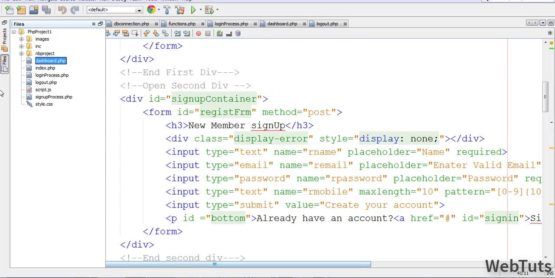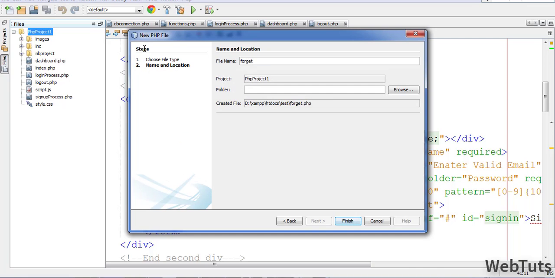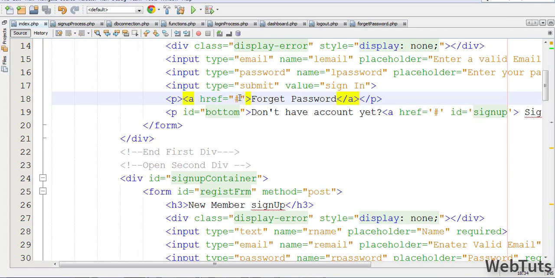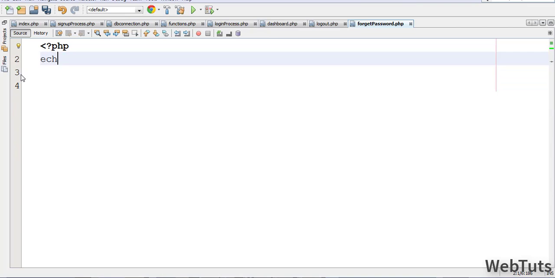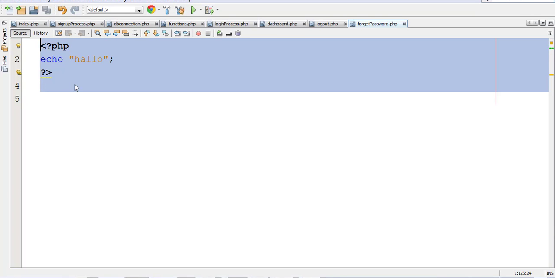First of all, I would like to create a new file, forgetpassword.php. So now I just right click on my project and create a new file, forgetpassword.php. Now finish. Now I just want to link this file, so that is the forget password, and give the link forgetpassword.php. Now test whether everything is fine or not. Echo hello. Refresh it. Forget password. Yes, the file is successfully linked. So now we just need to start coding.